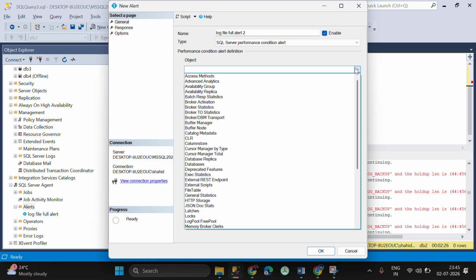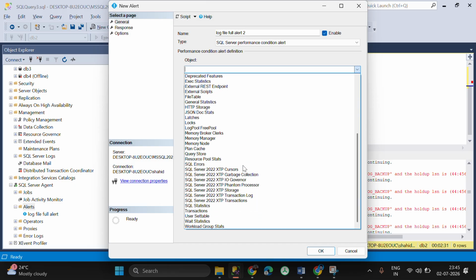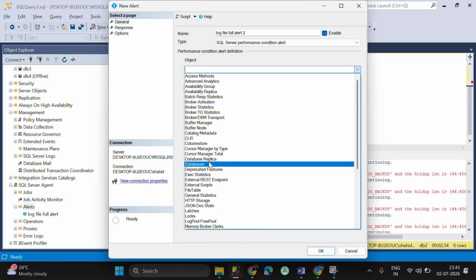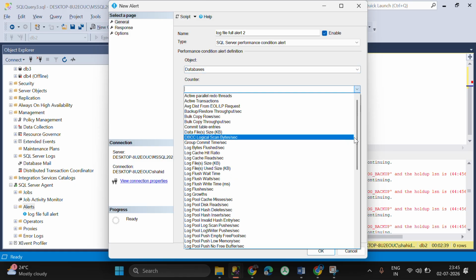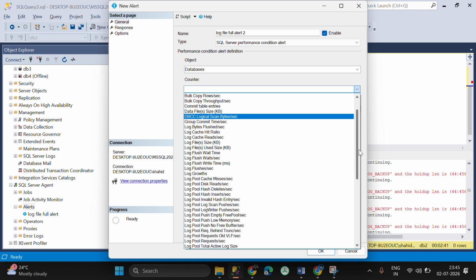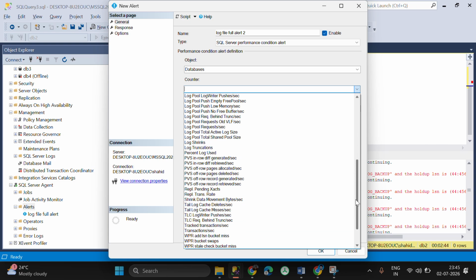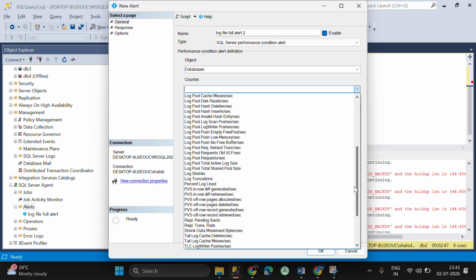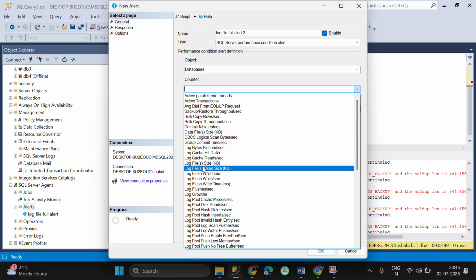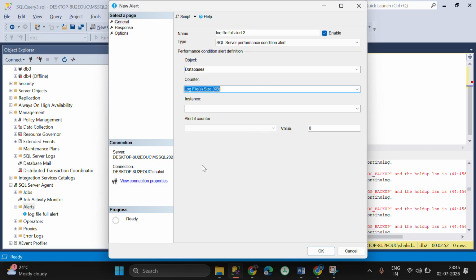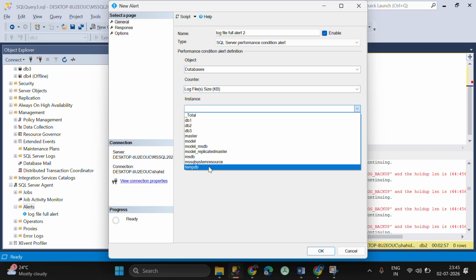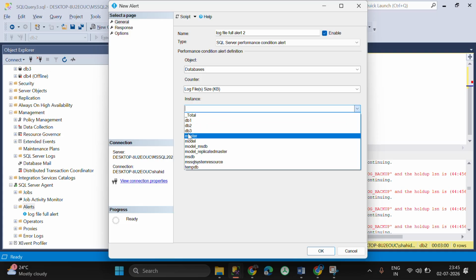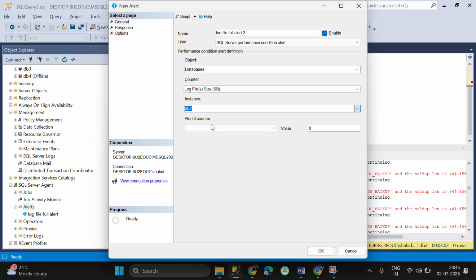See here, if you go to the drop down, you can check down here. Like you are doing for databases, then here on the instance counters you can come and check. Here you will get the log file full counter. Then you can click on the instance and give the database, a particular database, or else you can give all databases. So I am giving it on db2 only.